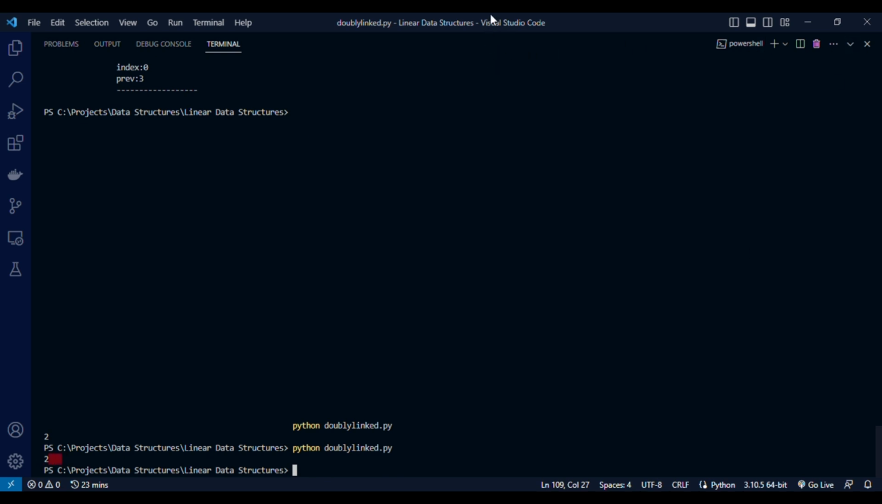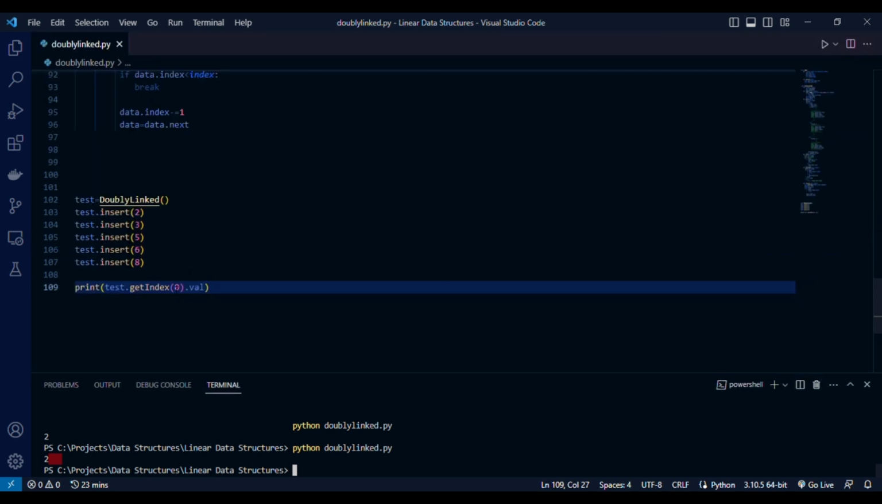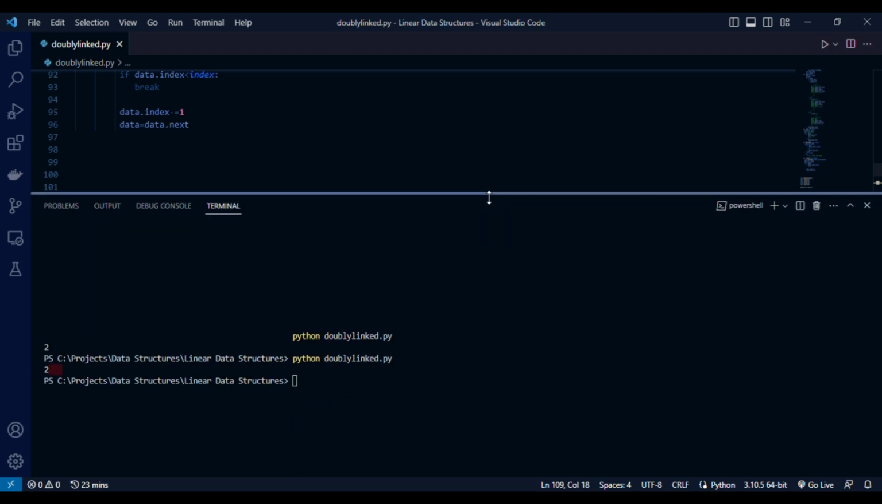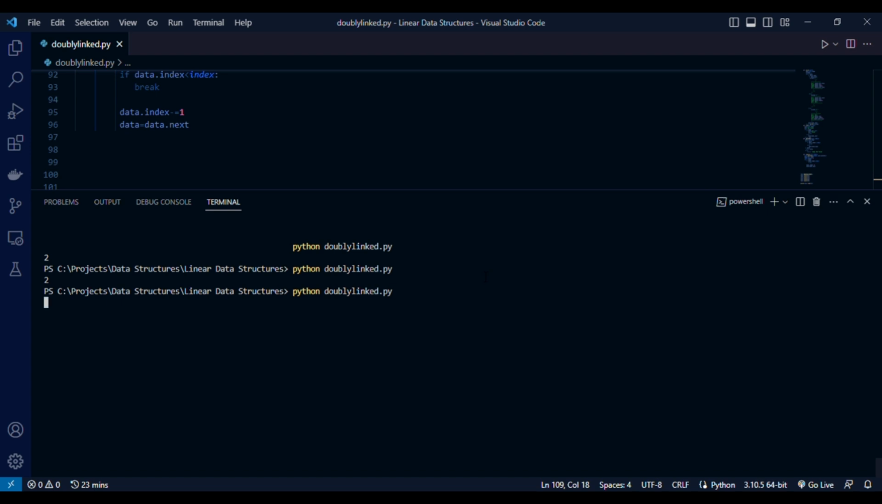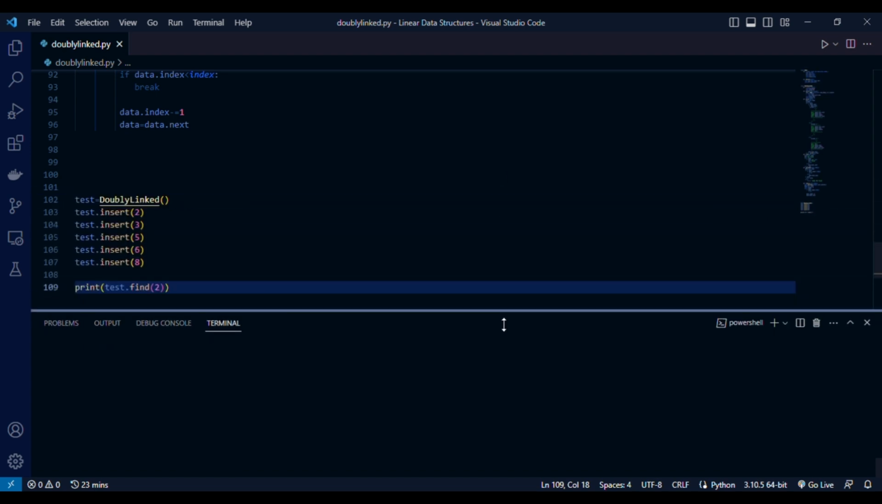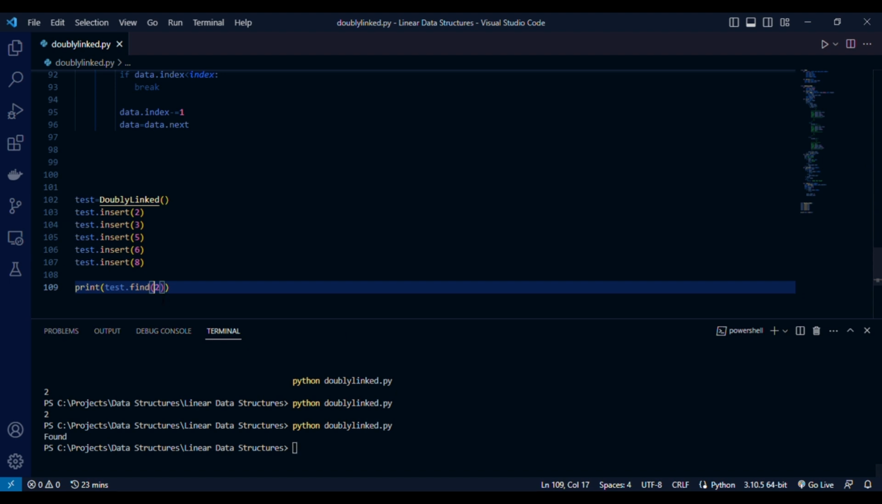The next method I would like to check is the find method. Let's find if 2 exists in the linked list and it should return found, but if it doesn't find it, it will say not found. So let's do something like 112. Got it here, not found.